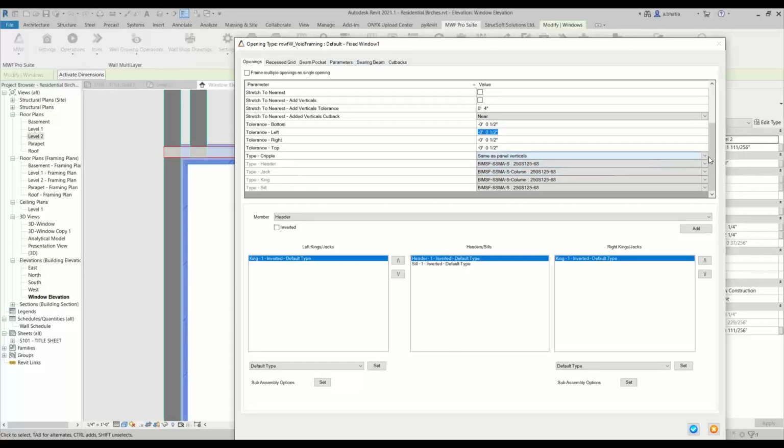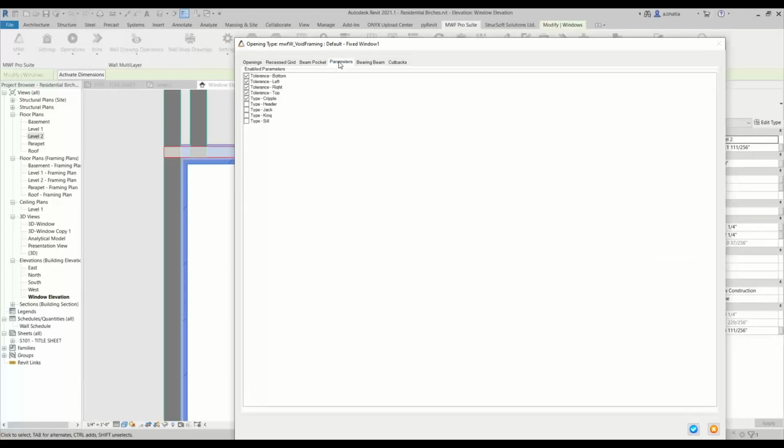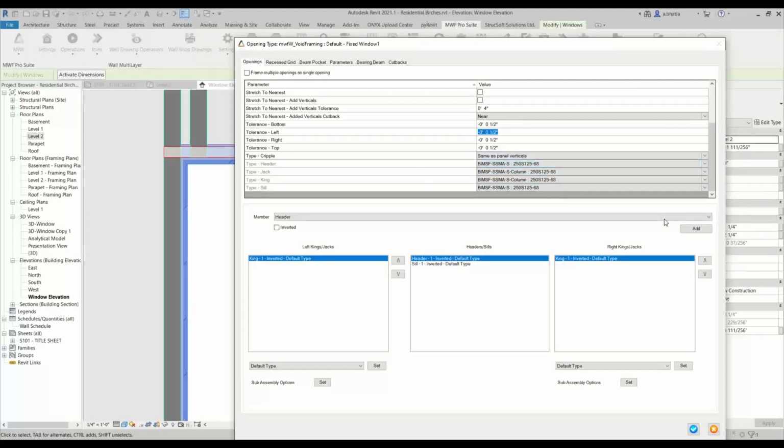So we have those options. Over here, we also have the option to update within the marker. We have the option to change the families that we're using for our header, jack, king, and sill. But these are grayed out right now, because within the parameters tab they are unchecked. If they are unchecked, they will use whatever we have set within the panel properties for opening framing, instead of whatever is specified in the marker. But if all 4 were checked, it will use whatever we have specified within this section. All right, I'm just going to hit OK.